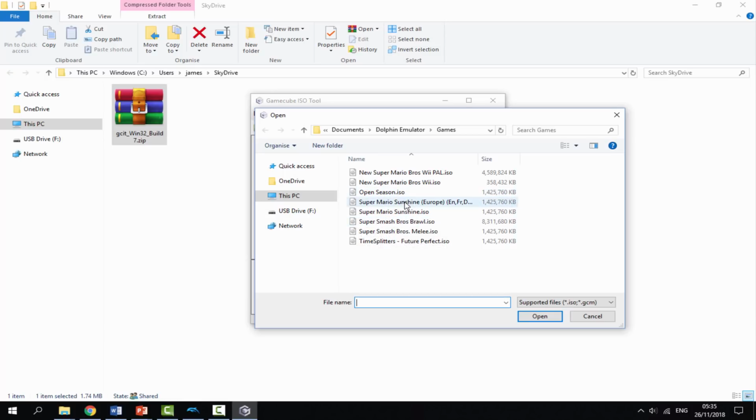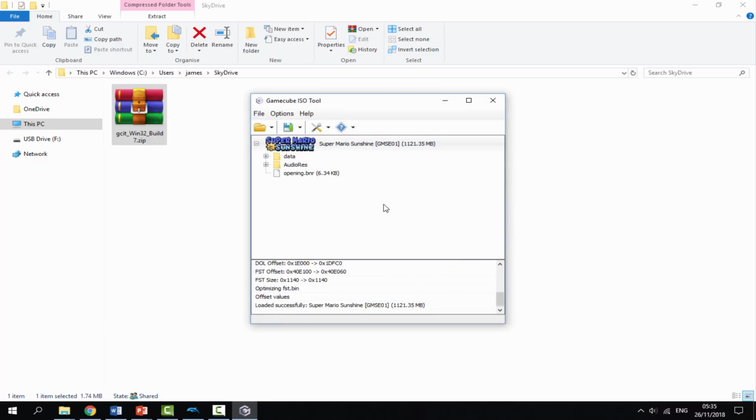And now you want to find a game that you wish to compress a bit. So we've got quite a few games here. I'll tell you what we can do. Let's try Super Mario Sunshine and see how much it can take off this. So we're going to click on open. It's going to tell us a bit about the game, all the information. There's other stuff you can do with this as well. I just find trimming to be the most useful.